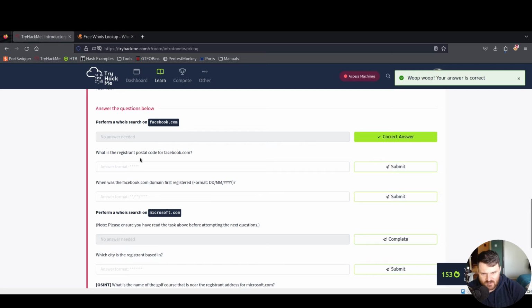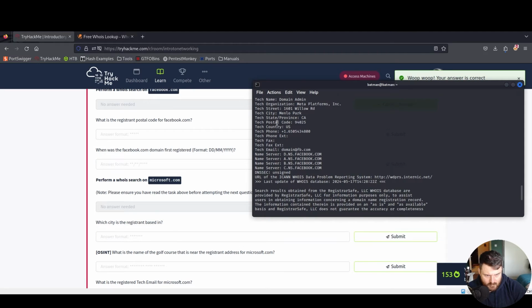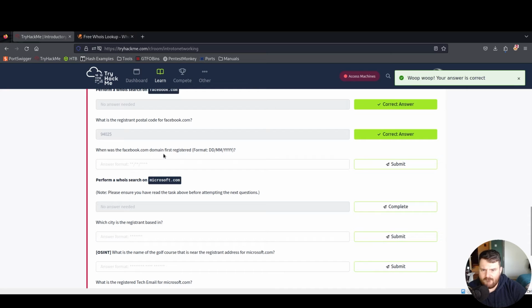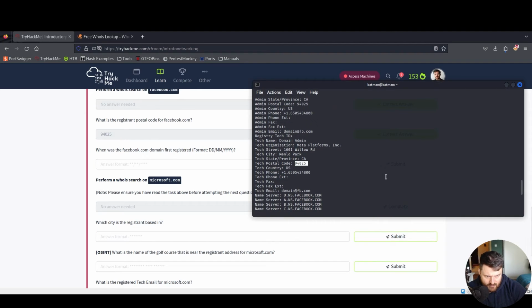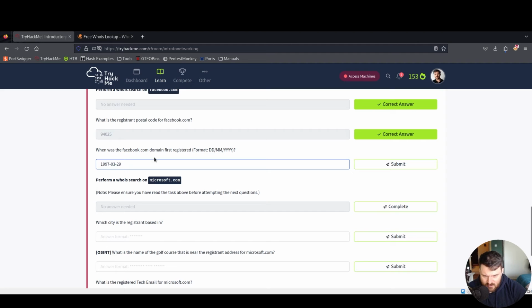What is the registrant postal code for Facebook? Postal code, there you go, 94025. When was the facebook.com domain first registered? We have date, month, year. We have first registration. Let's see. Creation date. Look at this, in 97. First date of registration. But we have to switch a bit. So we have 29/03/1997.